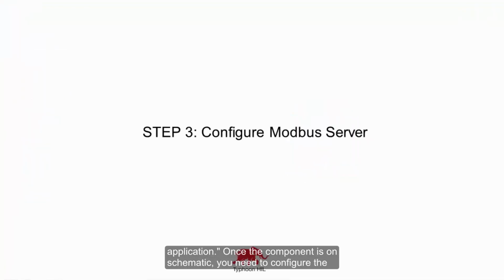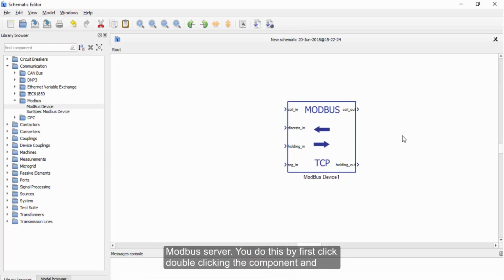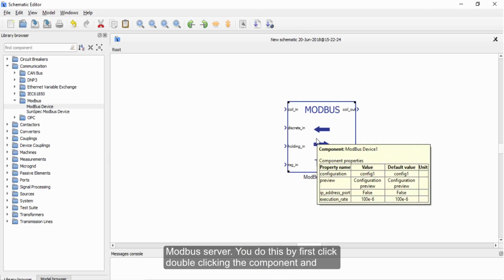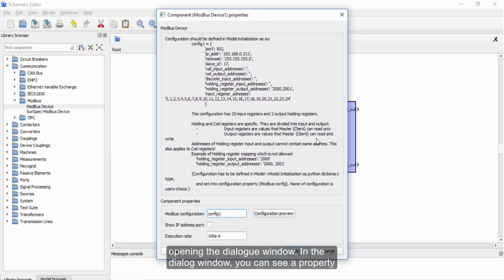Once the component is on the schematic, you need to configure the Modbus server. You do this by first double-clicking the component and opening the dialog window. In the dialog window, you can see a property called Modbus configuration. Here you pass the configuration that you specified. You specify the configuration inside the model initialization, which will be shown in a moment. How the configuration should look like, you can see in the dialog window.